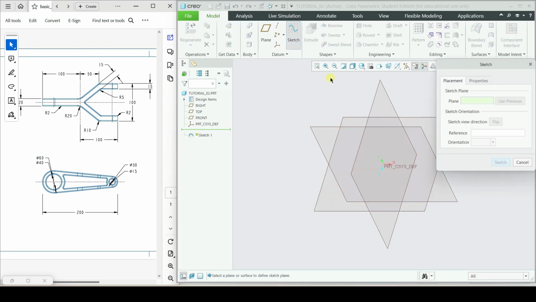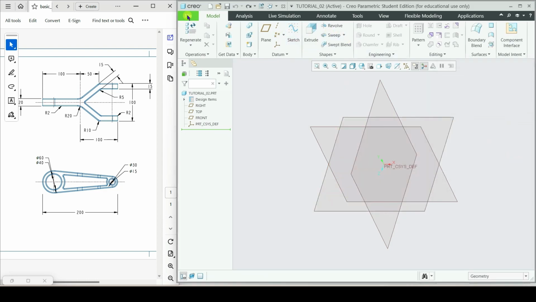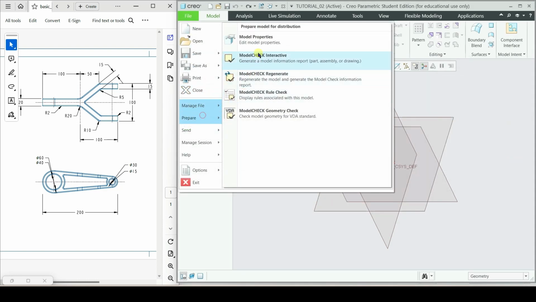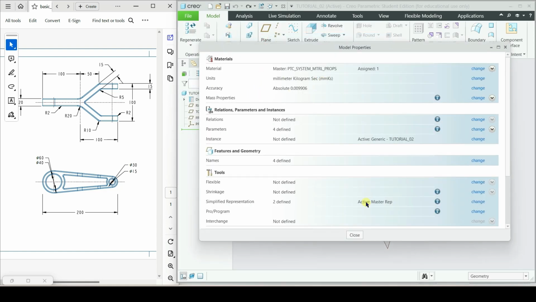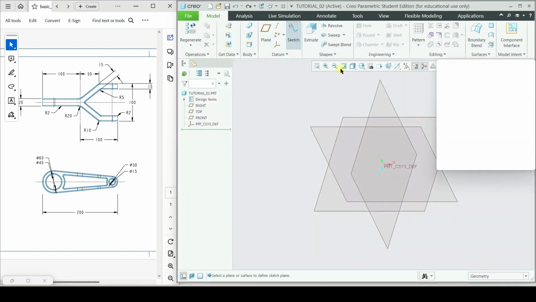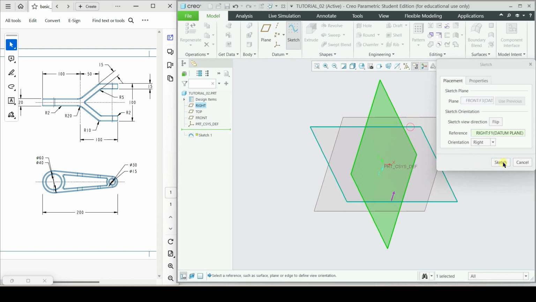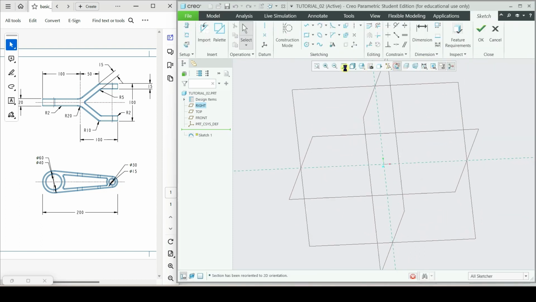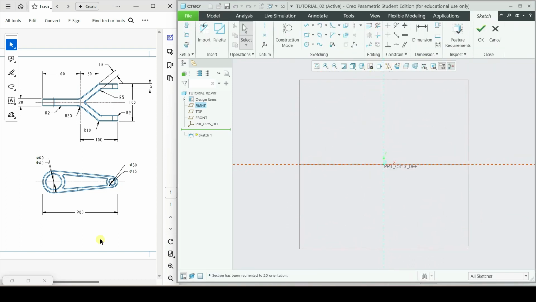Go to the sketch, but I think before sketching we'll have to make sure that we have the dimensions right. Sketch on this front plane, repeat. Okay, and now sketch this. So in this sketch we have circles. I'll draw one circle here, another circle, then this one circle, and this is another circle.